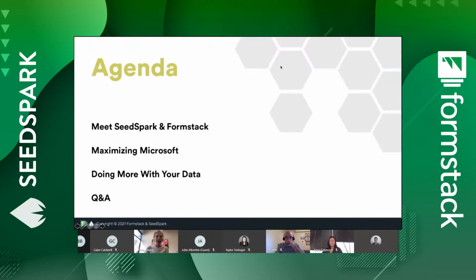Taylor, if you'll switch to the next slide, we'll go into the agenda. So for the agenda today, we're going to do a brief overview of SeedSpark and who we are. And then the Formstack team will talk about who Formstack is, what their capabilities are, and go through a few use cases at the very beginning.